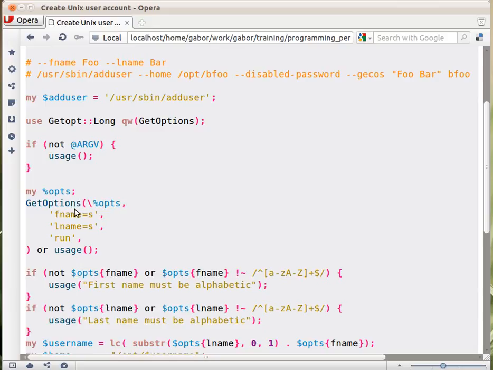Then this is how we accept the arguments. We saw GetOptions working in a different way, but it can work in this way as well. We create a hash that will be filled with the flags that we get from the command line, and then GetOptions gets a reference to this hash where it's going to put the values, and then a list of the descriptions of the flags we accept. So we accept the fname flag with a string after it, an lname flag with another string after it, and the run flag. If there is some problem within these GetOptions, for example the user provides name instead of lname or fname, then usage will be called again.